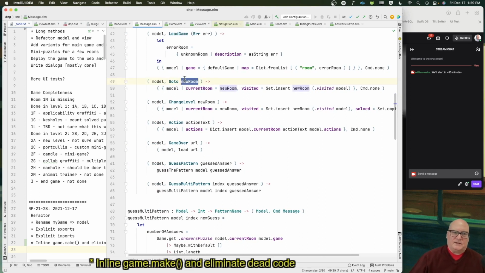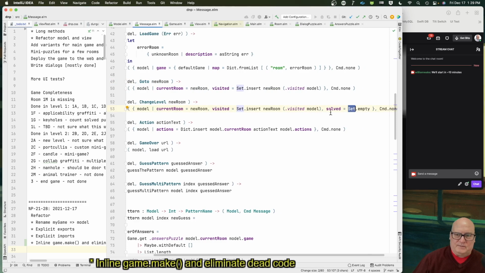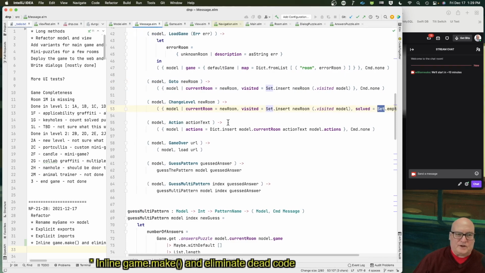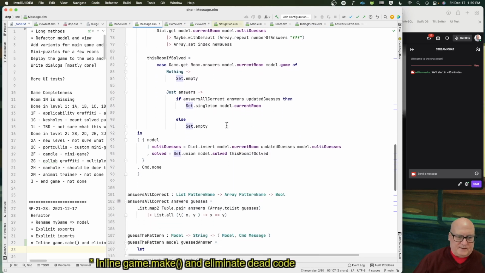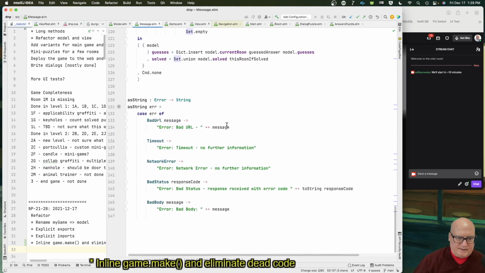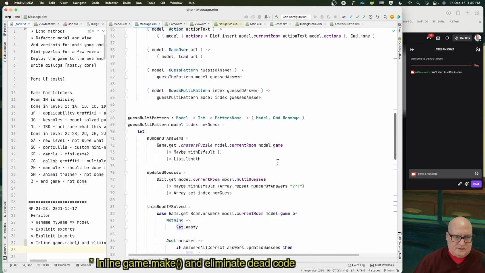All right, this one you can see the difference between going to a new room and changing the level. So normally when you finish a room, you keep track of which rooms have been visited. You do that when you change levels, but we start with a set of empty, the solved. You haven't solved any on the new level yet. Okay. And that all's okay. Now that's a long method. That's a moderately long method. That's long, but it's very kind of flat. It's just getting different kind of error messages out in the case of a bad JSON or something like that. All right, now let's see what we can do here.